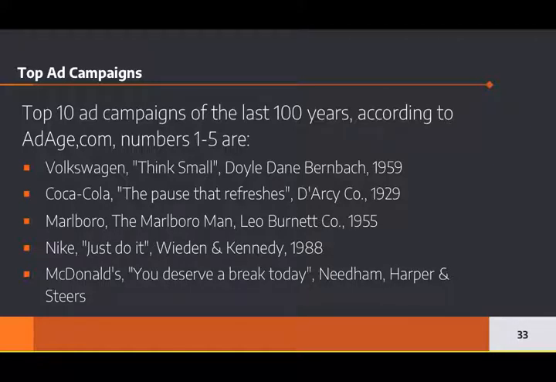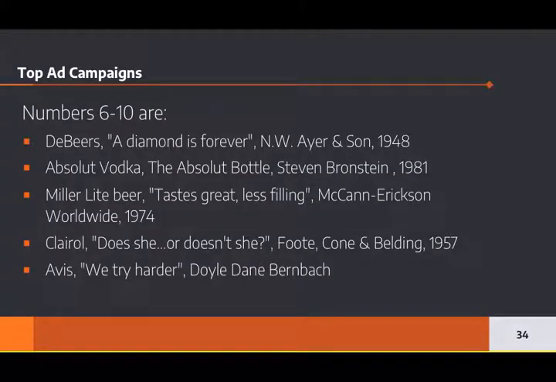We'll look at them individually in a moment. Here's numbers 6 through 10: De Beers, Absolut Vodka, Miller Lite Beer, Clairol, and Avis.